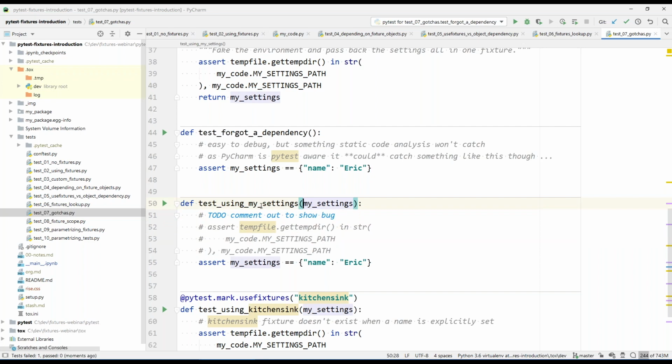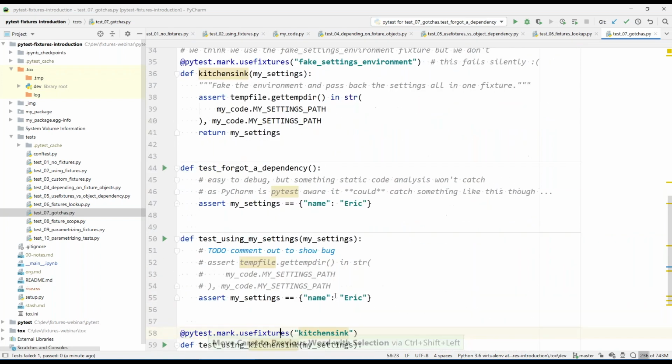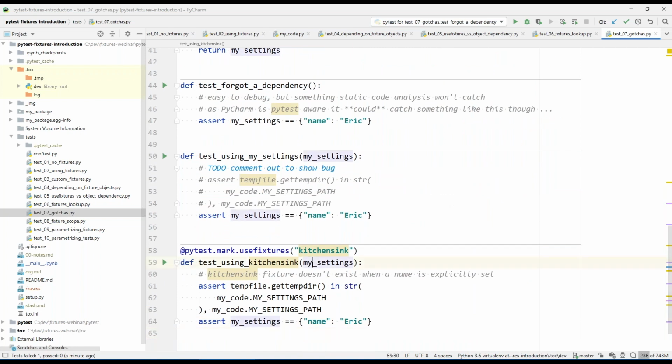I have to explain at least what I'm trying to do here first. The idea here is, basically taking it more to the extreme, having a kitchen sink kind of fixture that is solving all the problems for me, which is then depending on my settings, which is creating the fake settings environment for me, and then passes back the settings. And all I have to do in a test then is depend on this kitchen sink dependency. If that's a good or bad idea, we could discuss for a long time.